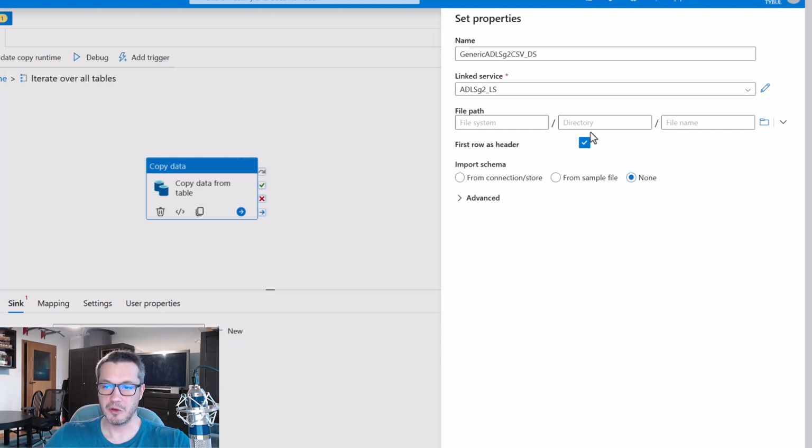Now, we want to have the first row as header, for sure, but the issue is that we don't want to provide a hard-coded path to the file at this moment, because the path depends on the data that we are copying. And unfortunately here, we don't see the possibilities to use expressions. So for now, let's leave blanks here, like so.